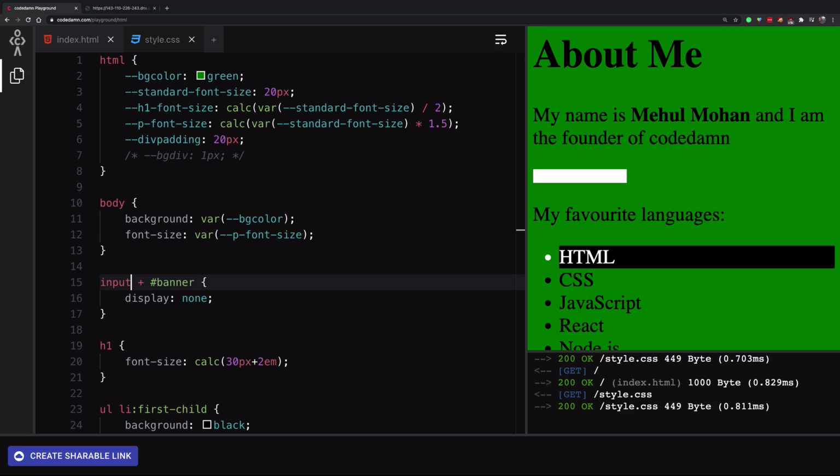So yeah, there are other selectors as well. You're free to take a look at all of them if you want, but that's pretty much what you would need in a nutshell when you're starting off.